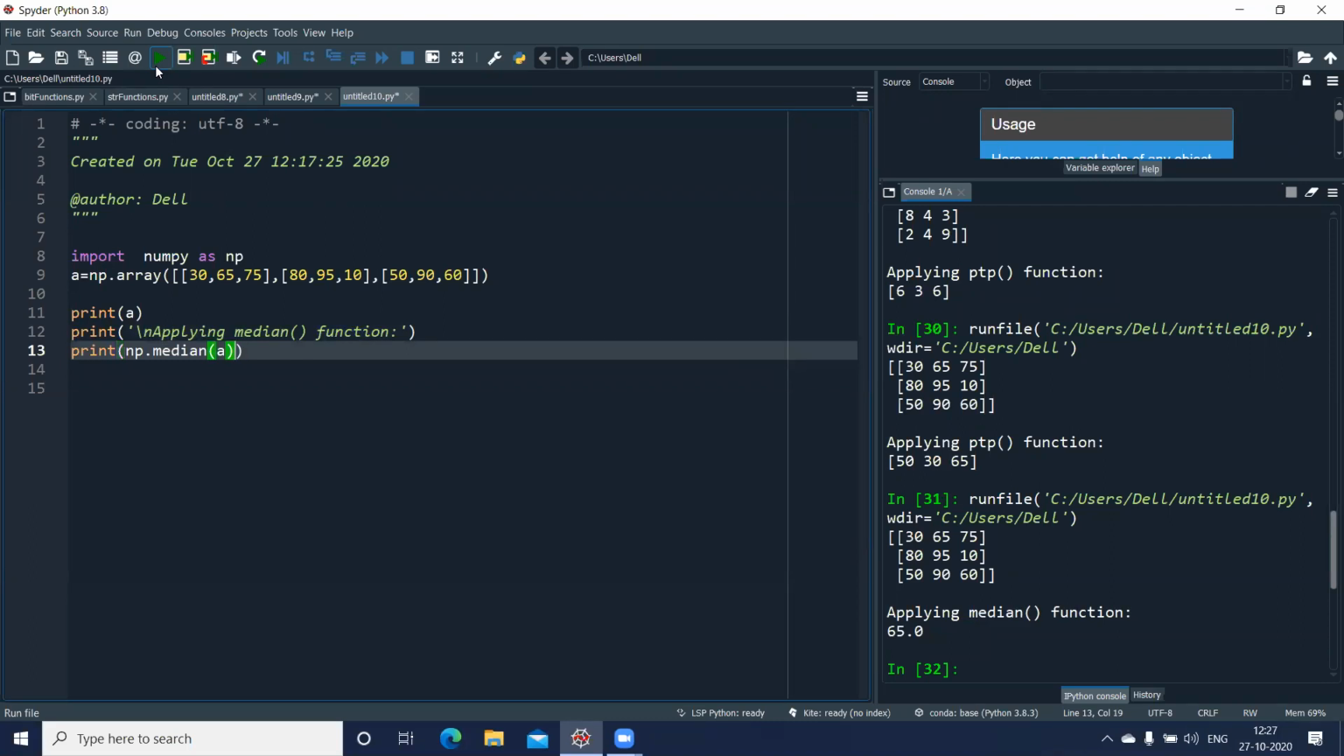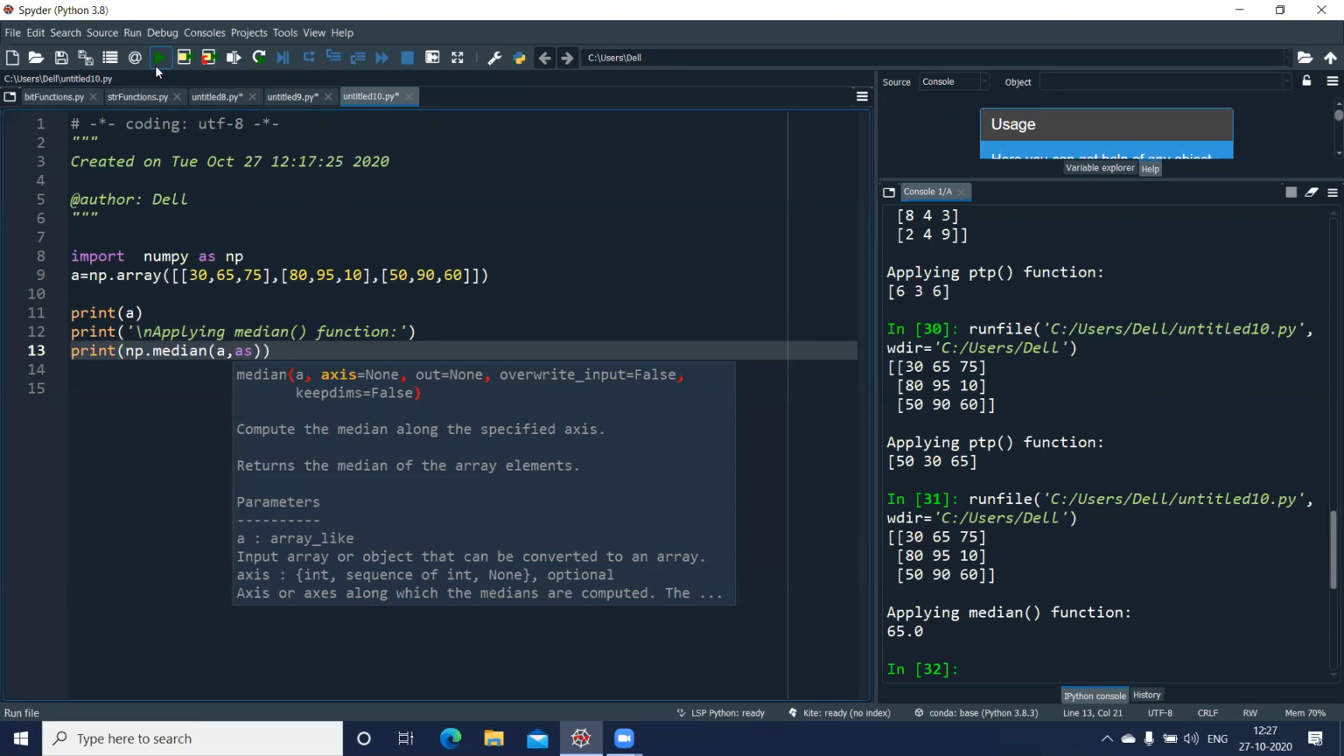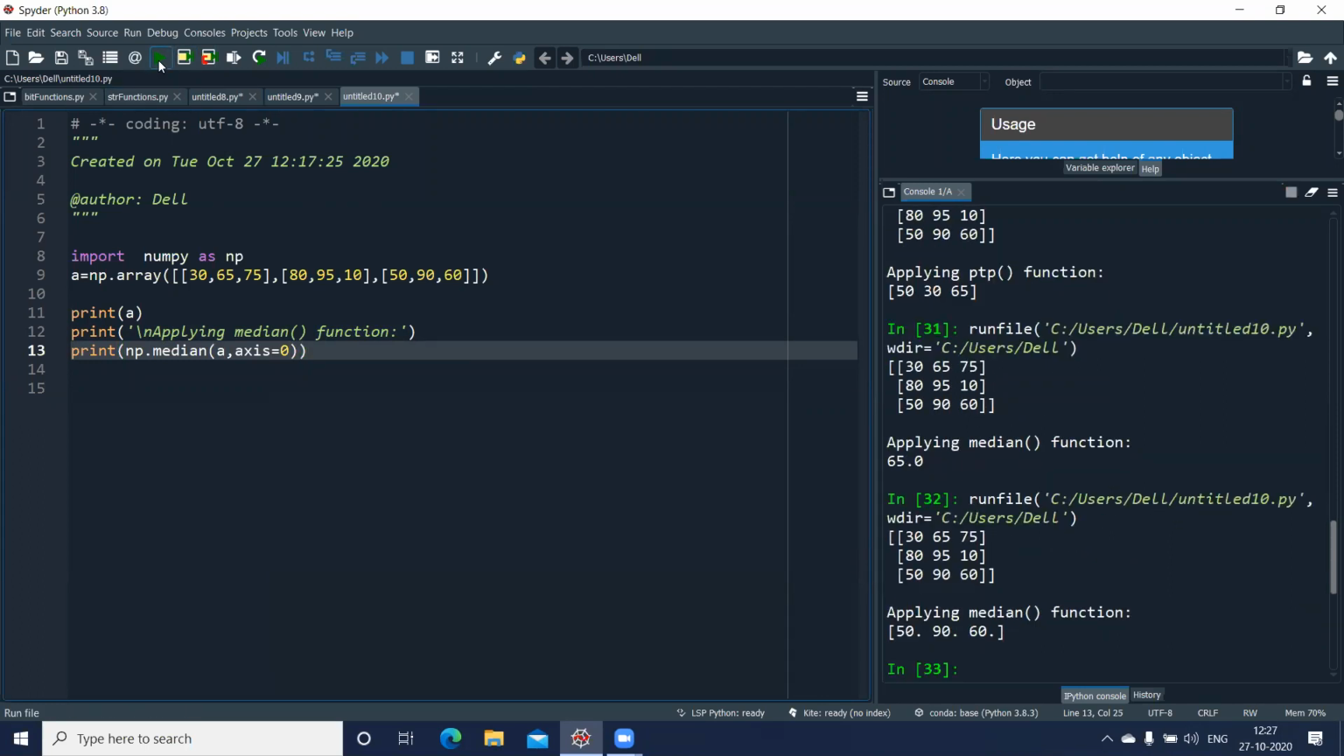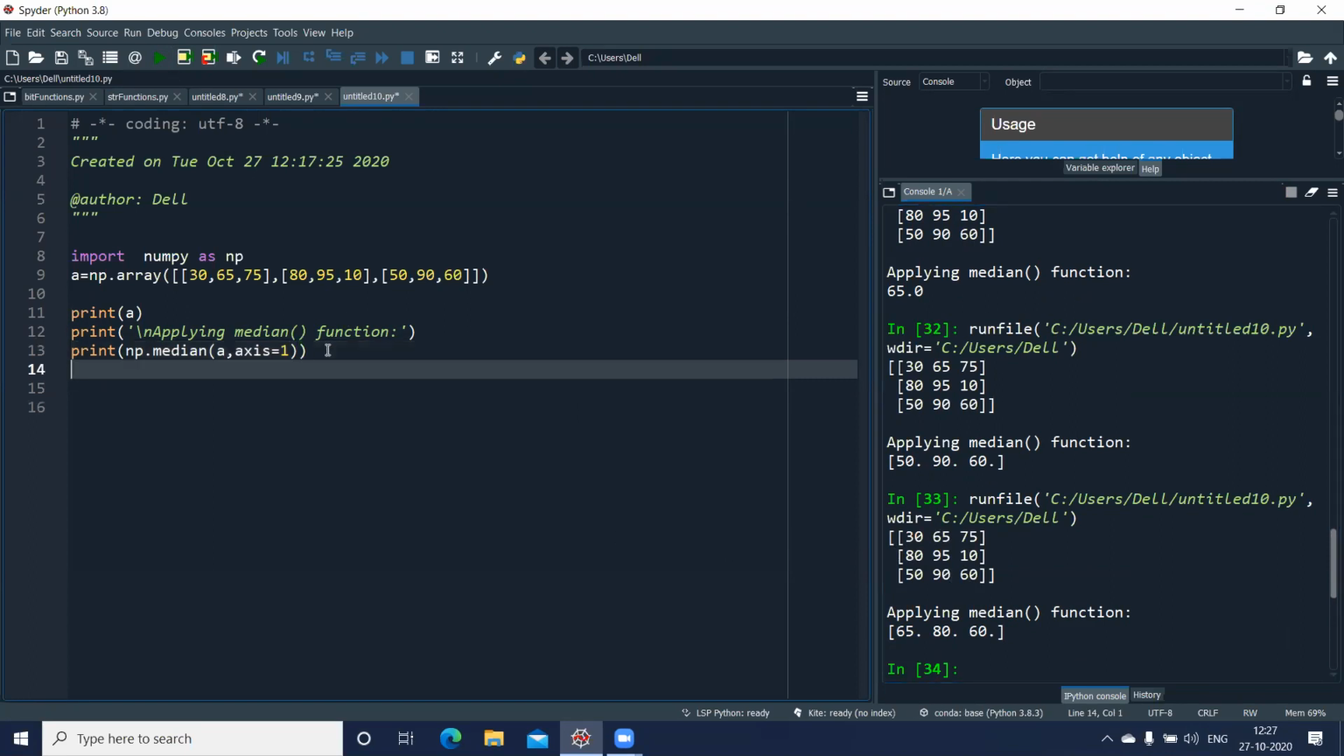I can also pass the axes. So if I want across columns, I can give axis equal to 0. And if I want it across the row, I can pass it as 1. So this is the median across the columns. If you look at this, 50 is the answer. Here we have 90, and in this case we have 60. If I change this to 1, this will be across the rows. So across the rows you can see this 65. Then we have 80 here and 60. This is a very simple function like median.